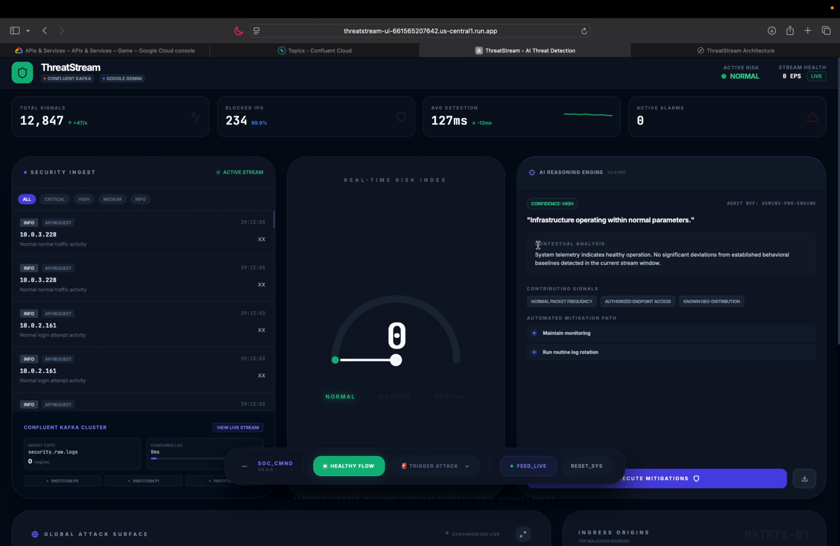ThreatStream solves this by combining the power of Confluent Kafka for real-time data streaming with Google Cloud's Gemini AI for instant threat analysis. Events flow through Kafka topics, get analyzed by Vertex AI in under 136 milliseconds, and surface actionable intelligence to analysts in real time. Let me show you the whole application, and then we can see a live demo of the attack as well.